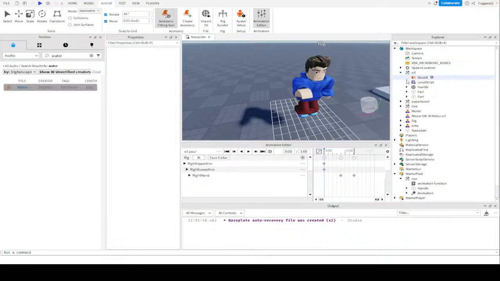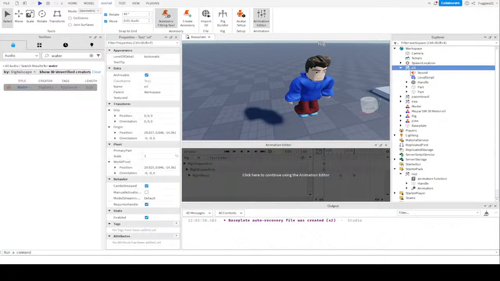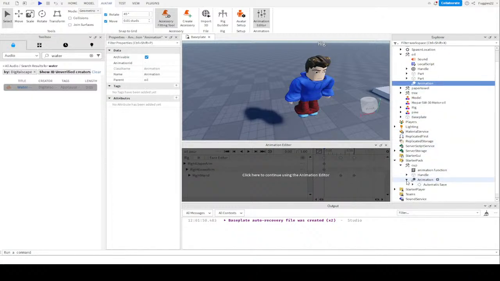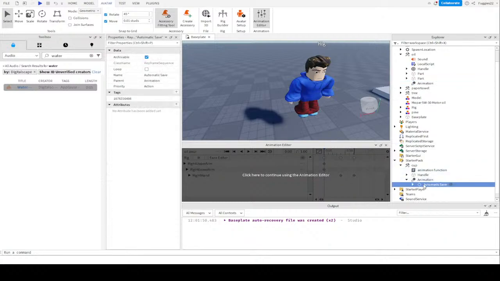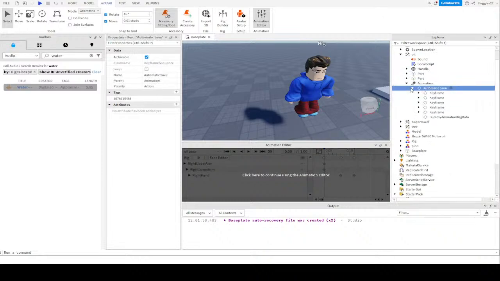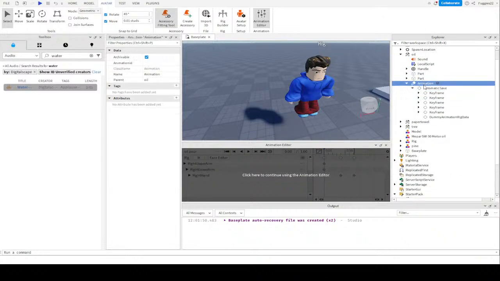So now inside oil, we want to right click and say insert object, insert the animation. And now inside the animation is where we want to insert our animation track. Oh, they actually have a controller now for it. Yeah, there's all kinds of stuff. It's so complicated. So let's just copy that one and paste that into here. And then what I want to do is, oh no, that's not going to work.